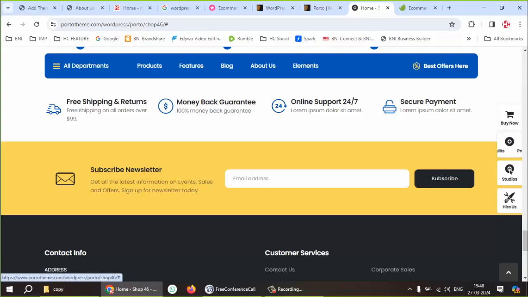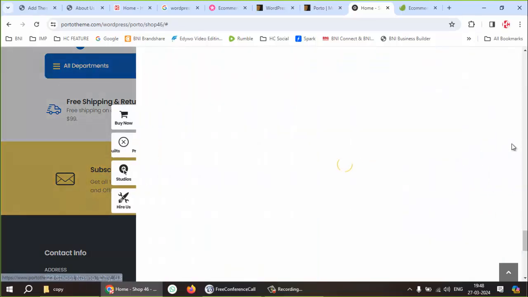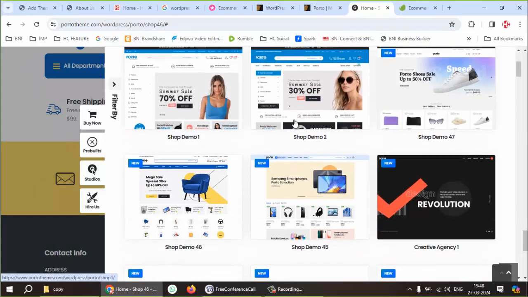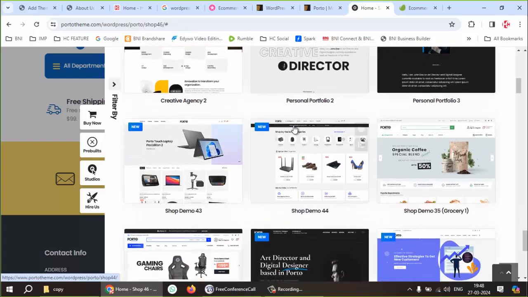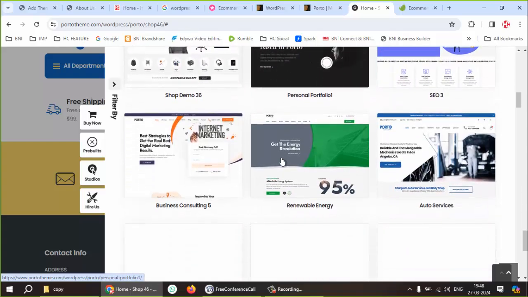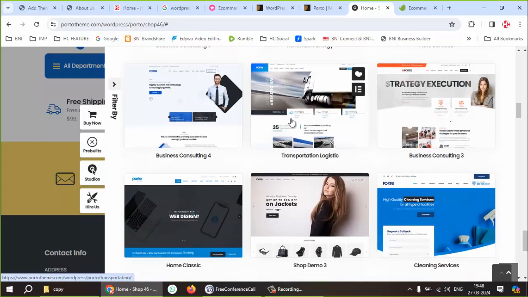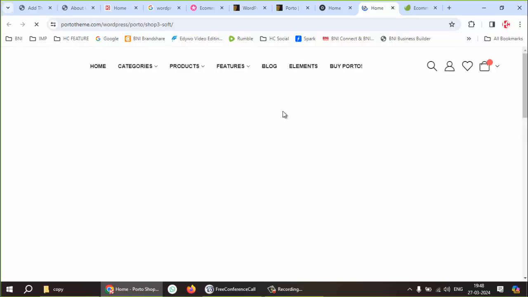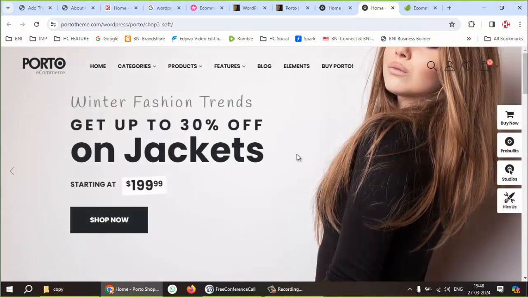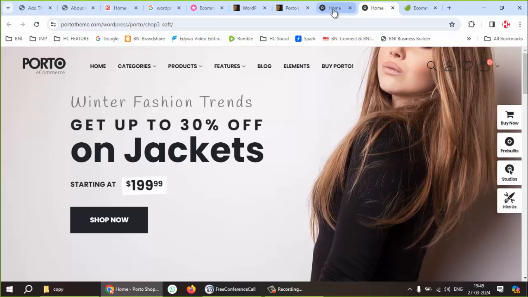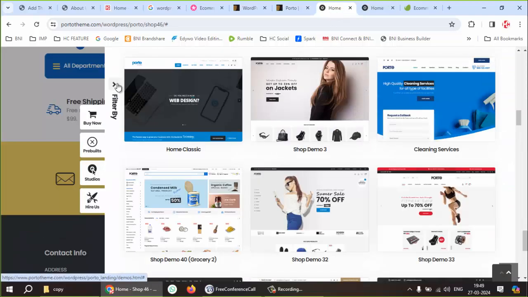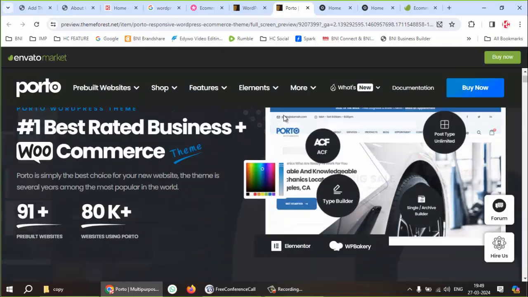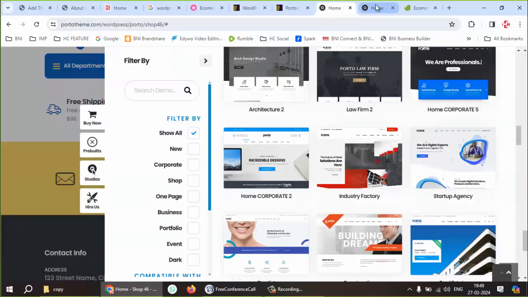There are various other pre-built ones over here. So I can just see what other options are available. Maybe I want to see something else. Okay, I'll check out, say, this website. Okay, this is a shop demo over here. You can see now this is a different type of website. The previous one was different. So, where did it go? Yes, this one over here.